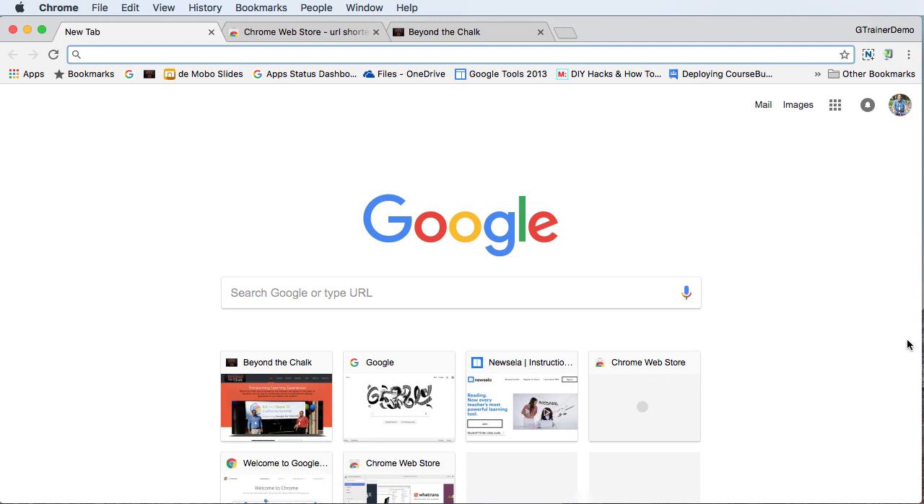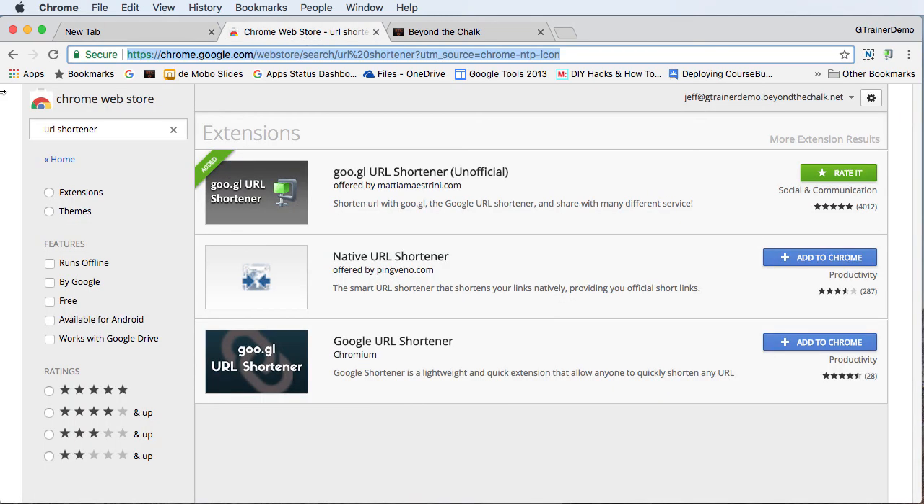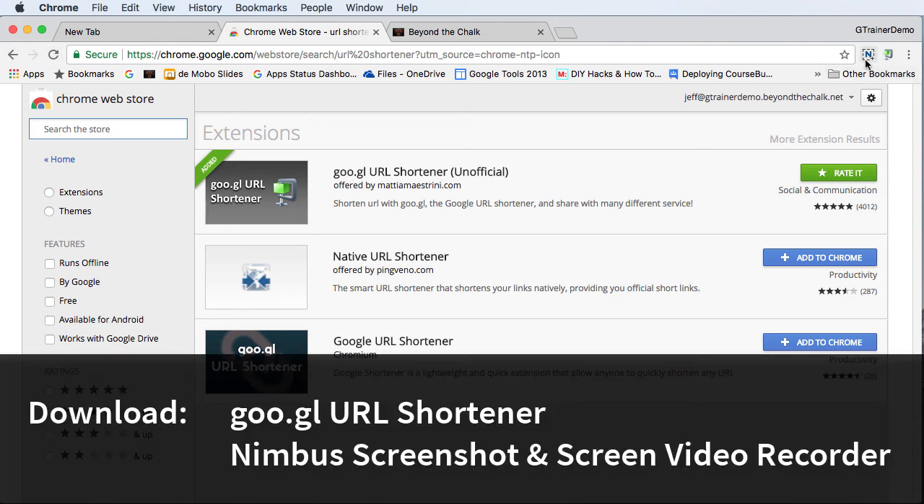Now, what I'd like you to do for your first assignment is go out to the Chrome Web Store and look for these two extensions, the Nimbus Screenshot and the Google URL Shortener, and install them. Then use the Nimbus Screenshot to take an image and attach it to your first assignment. So your first assignment is to load the two extensions, Nimbus and the URL Shortener, and then take an image using the Nimbus Screenshot and attach it to the first assignment, which will be on the next page.